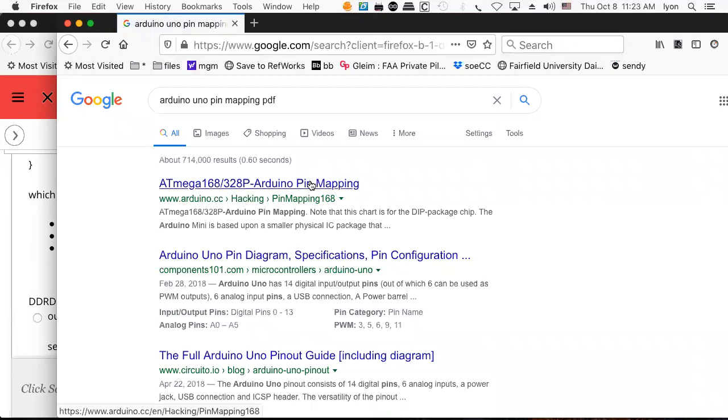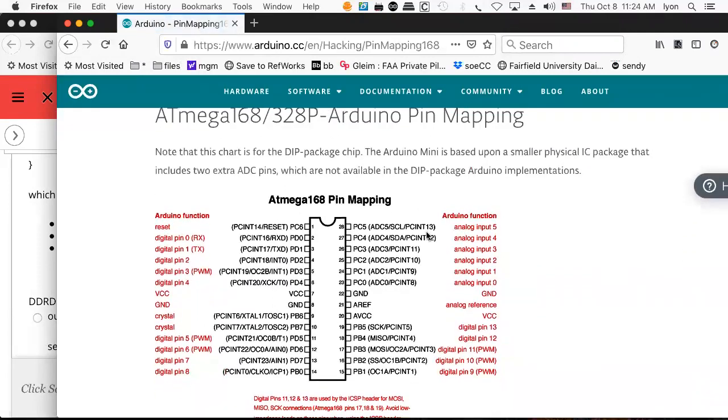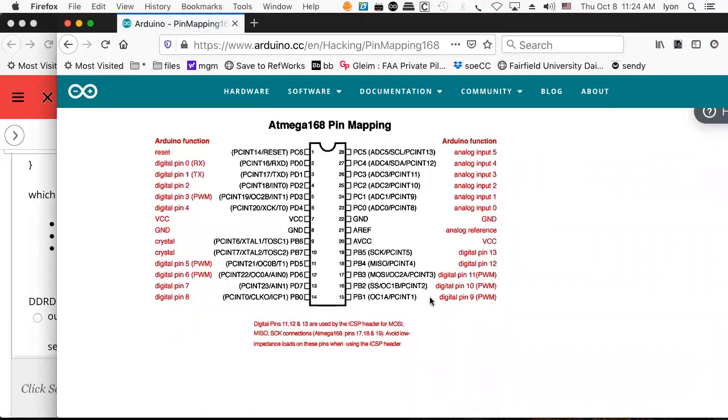Well, that's the pin mapping for the 168. It's probably the same. Oh, well, here you go. So now you can see port D, port B, and port B0 corresponds to digital pin 8. That's the confusing part, right? So here's pin 14 on the chip. That's port B0, and that is going out to digital pin 8.